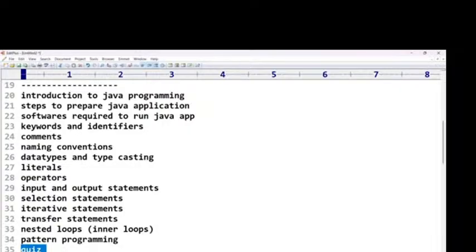Sir, any other questions on fundamentals? If you are clear, then we will move to the next one. What about arrays and strings? Arshit, please wait. I have discussed only part 1 of our Java, just only the syllabus.